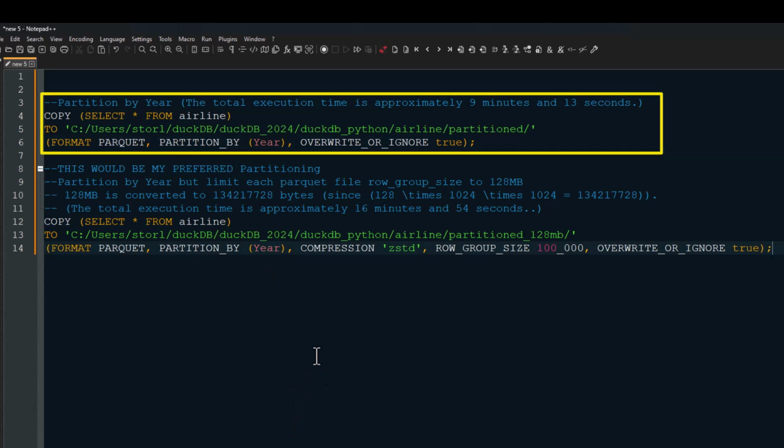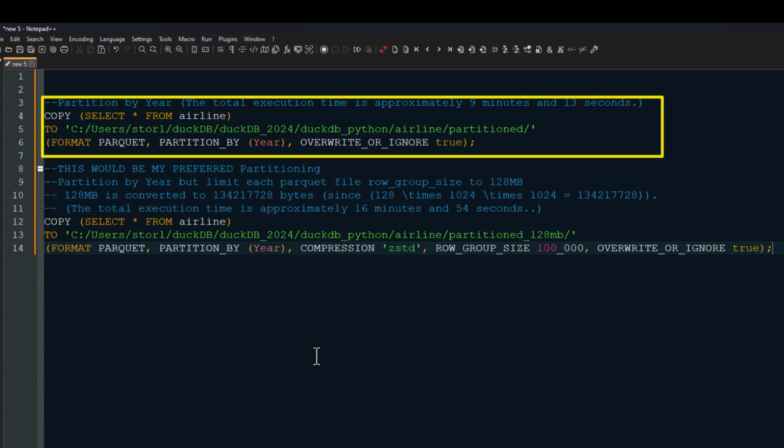So that means all those 120 million rows will be partitioned into its own folder with its own parquet file that will be named by this particular code that writes this out by year. So we'll create a new folder for every year, and then depending on what you do next will determine how many files in that folder you will have. Here I'm also using overwrite or ignore is true, meaning if it exists, just overwrite it.